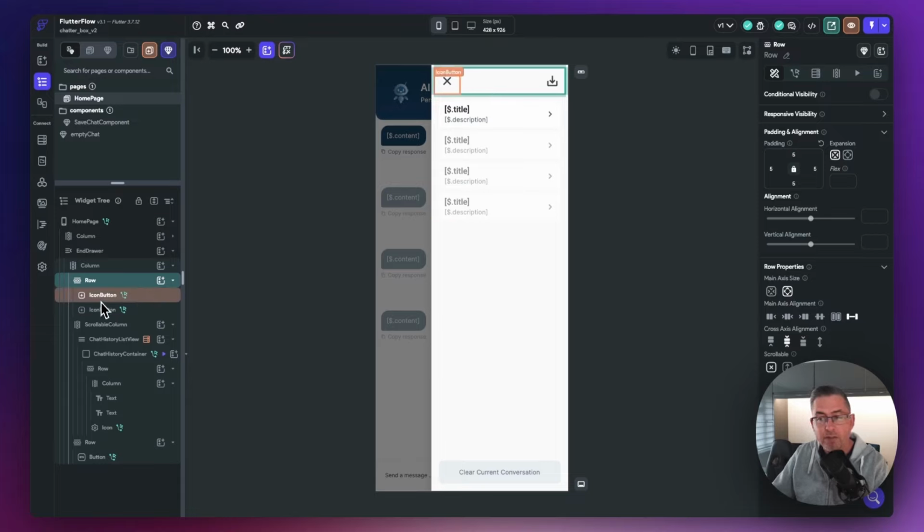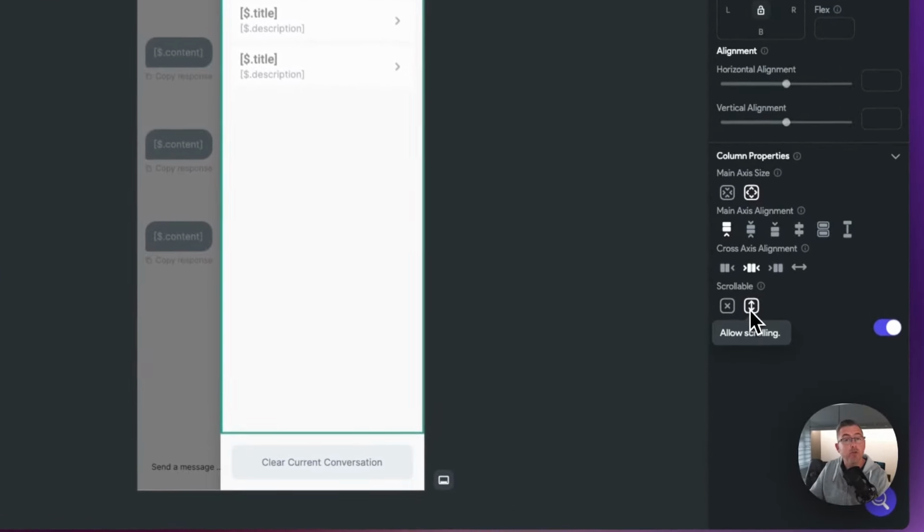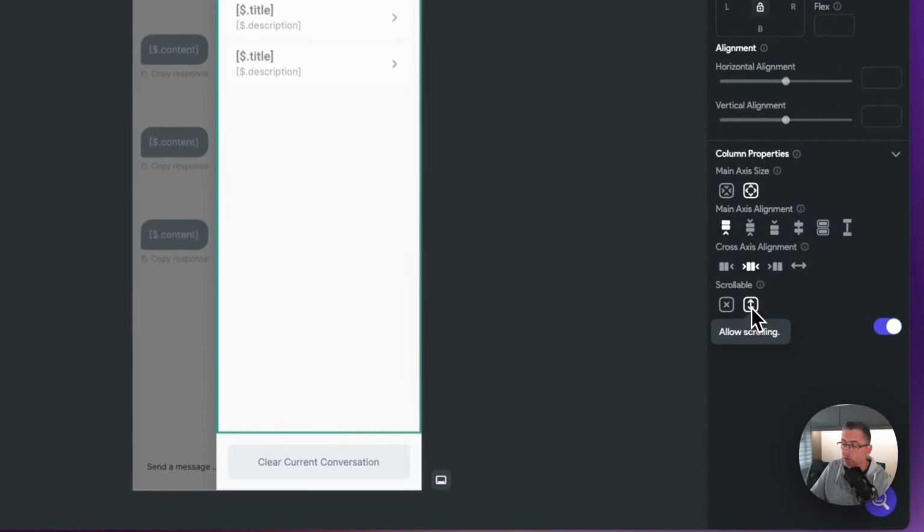And these icon buttons have a couple of actions that have been associated with them. I'll show you what they are very, very shortly. Moving further down, we've got this scrollable column. The scrollable column is just a traditional column that's been added as a widget. It's got the scrollable option selected, and it's currently the primary.